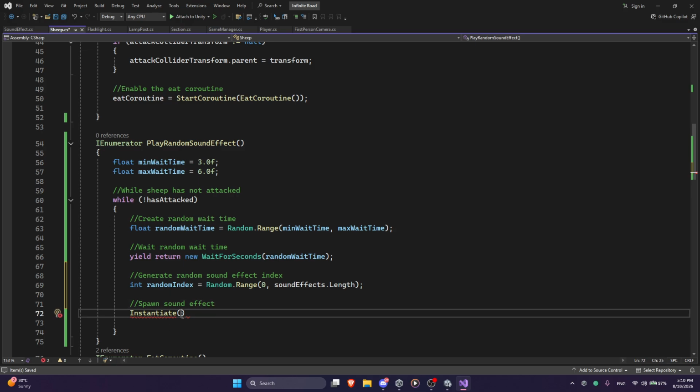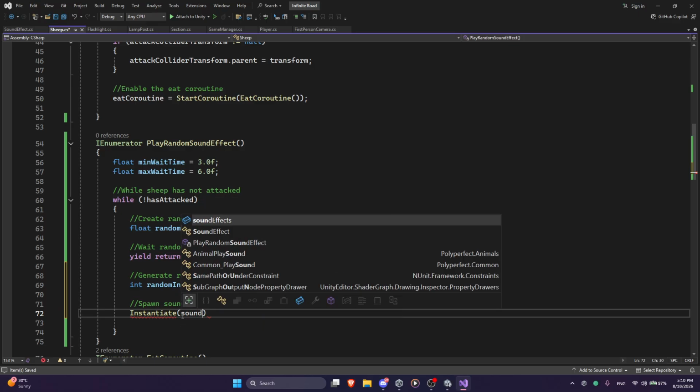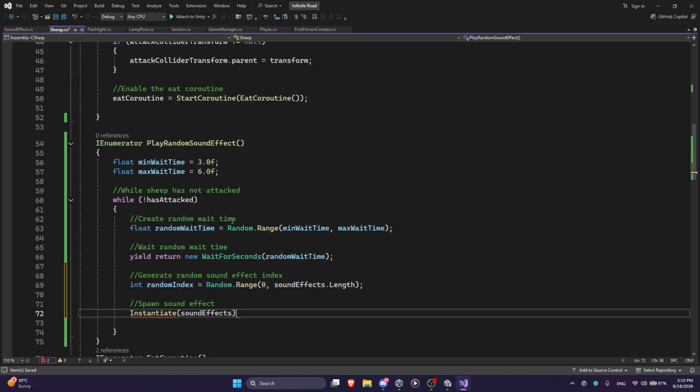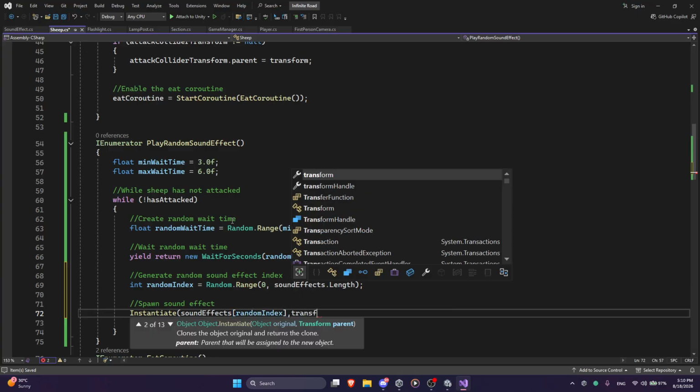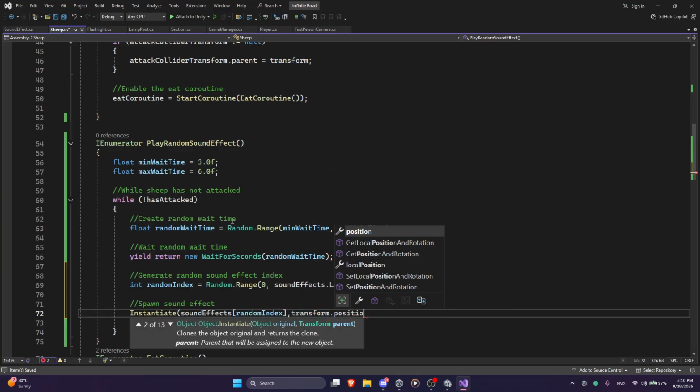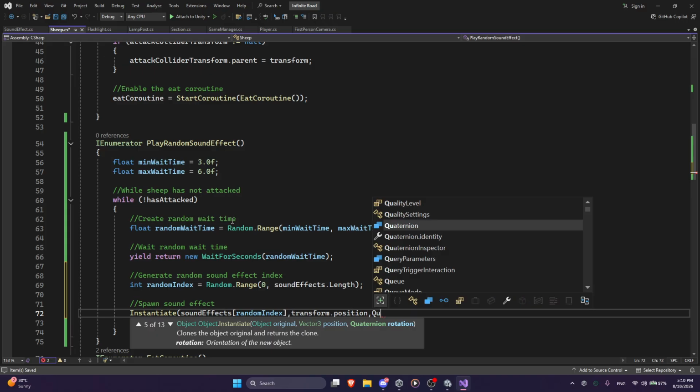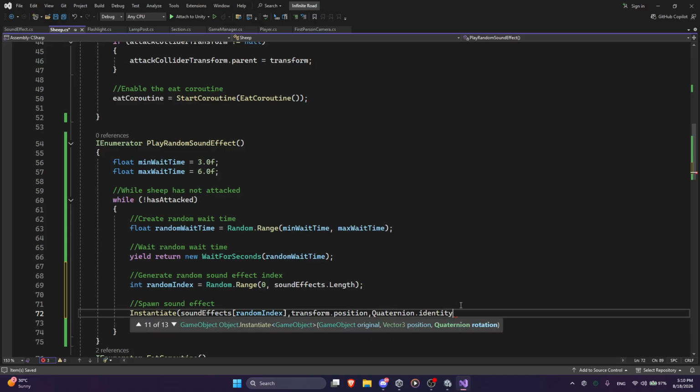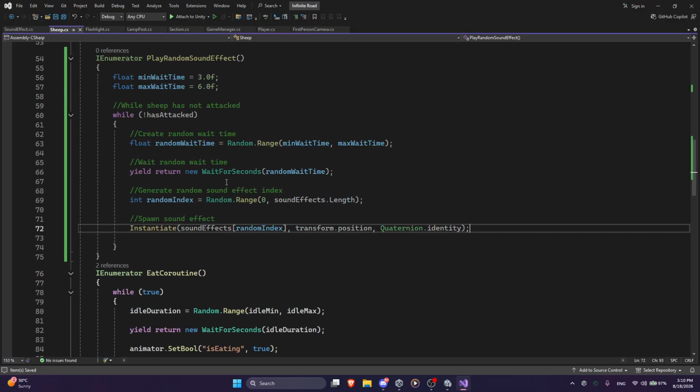Now we spawn the sound effect. The first thing you specify is what you spawn: sound effects, select the random index. Position, the position of the ship, so transform position. Rotation doesn't matter at all, Quaternion identity means 0, 0, 0. That's it.